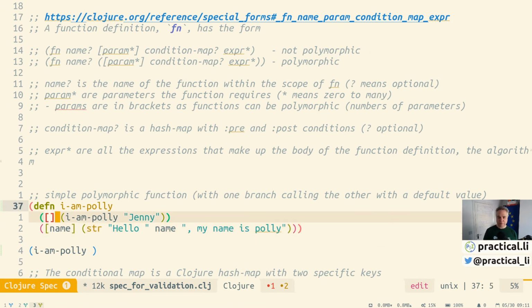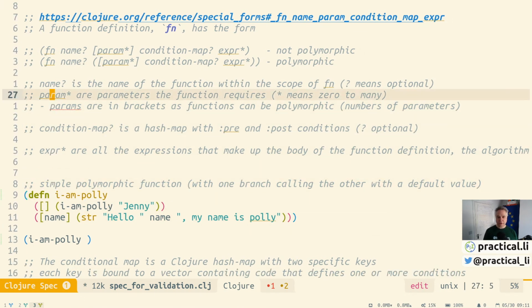So that's your polymorphic functions, and to make that work, we put the params into a list in brackets. Whereas if we're just doing a single arity, then it's just the params. But in either case, we've got this optional condition map, and we can see it's optional because in the specification we put a question mark at the end to show which things are optional. So the condition map is optional, and the name is optional.